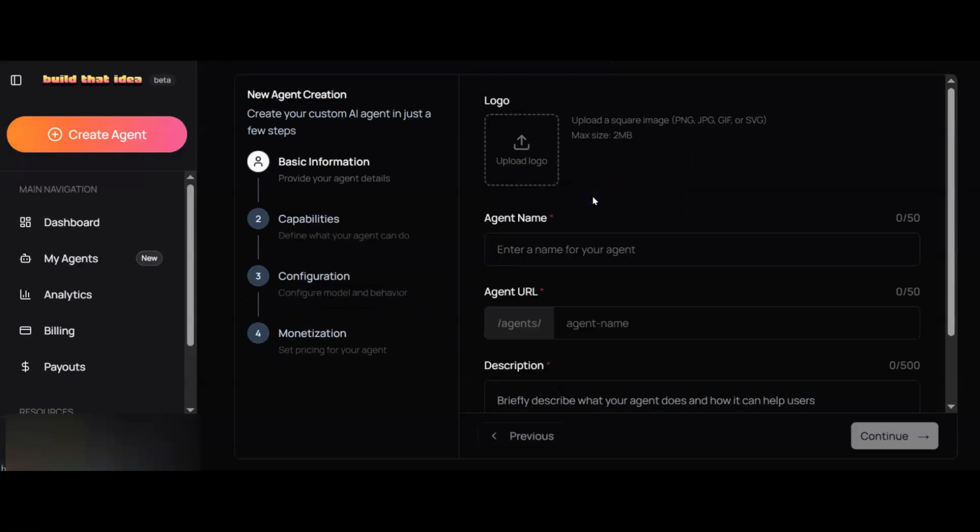So I'm going to hit create your first agent over here, and then I come to this page. We're going to go through basic information, then capabilities, define what the agent can do, configuration, and then monetization. So I'm going to go for a social media tool with this one. What this tool is going to do is we're going to imagine that we've got a post that's done really well on social media. We've got a load of comments under it, and we're like, okay, now how do I follow this up? So it's going to analyze the original post, it's going to analyze people's comments, and it's going to suggest the next post that we should do, the next content we should create.